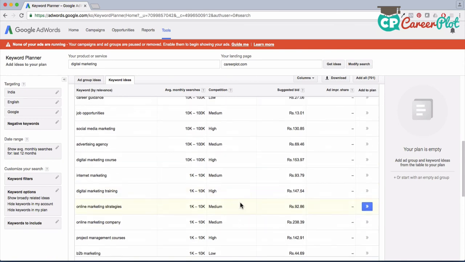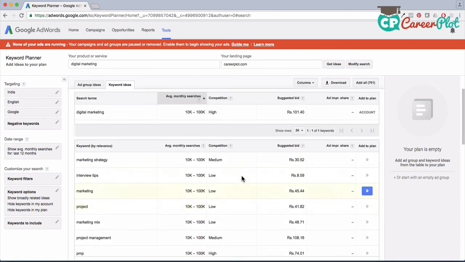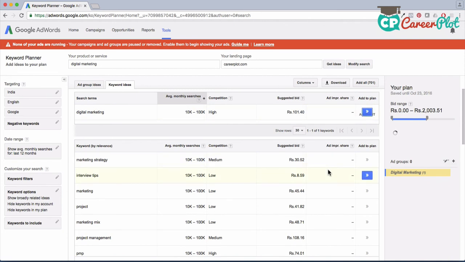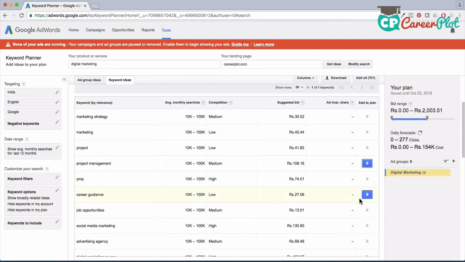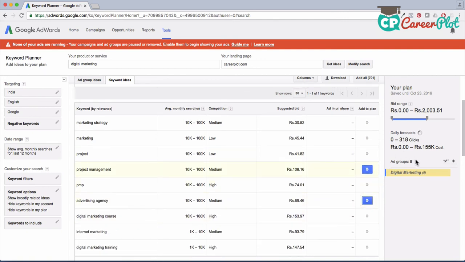Once you select your keywords, let's say we selected digital marketing, we can click the double arrow on the right side with the blue button and say add. Then we can select a few more keywords. Let's say we select interview tips, marketing mix, career guidance, social media marketing, job opportunities, and you will see on the right side a forecast coming up with my ad group building up, called digital marketing ad group. Once my ad group is built up, I can say review plan.